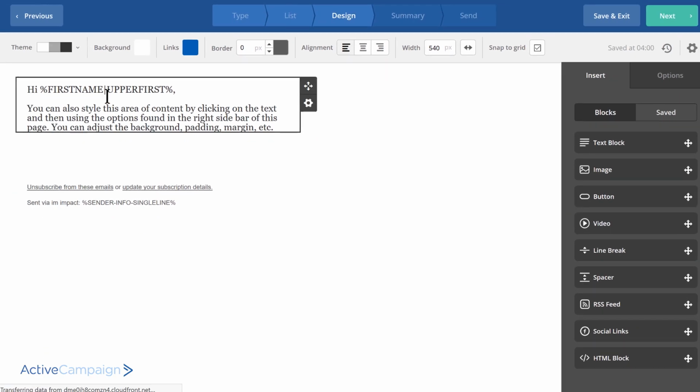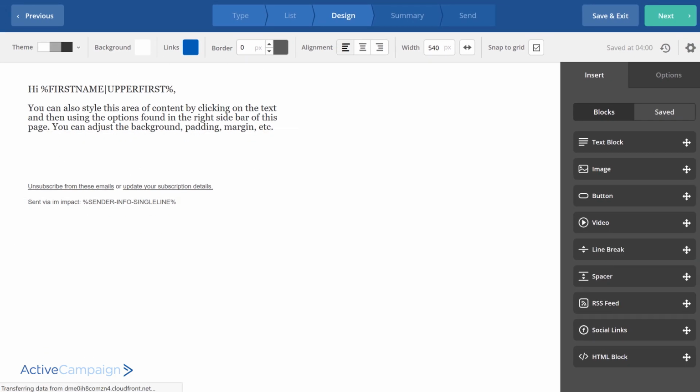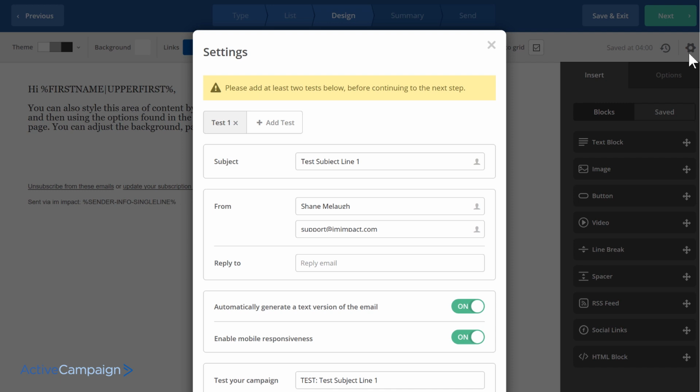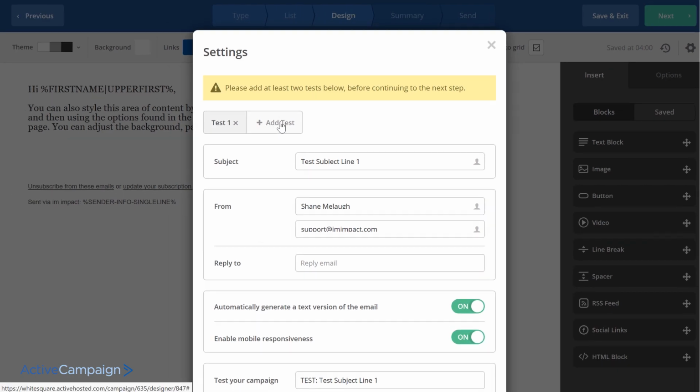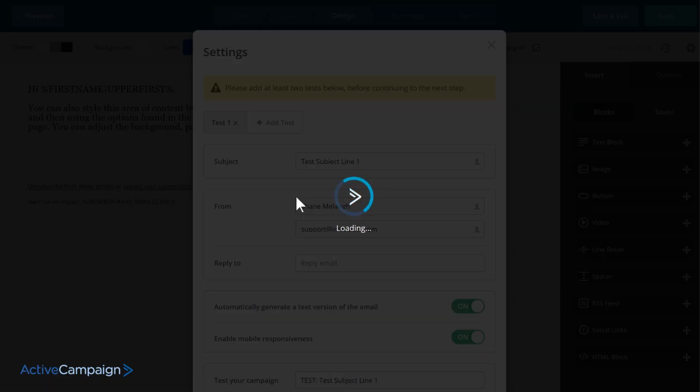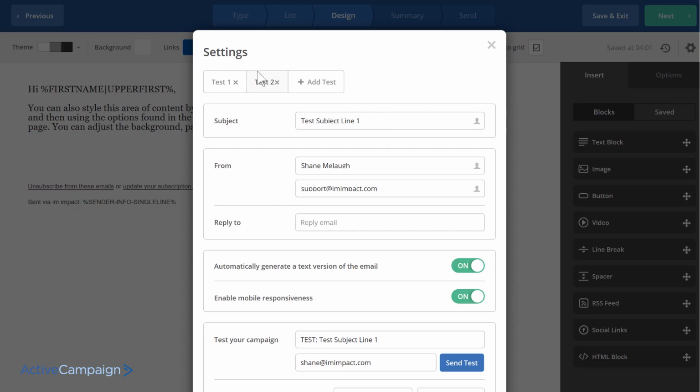In the next step, we compose our email message. And here, this is not that easy to find actually, but it points it out to you if you try to leave this step before setting a second subject line, because you basically have to click on this gear icon, and here's where you can add one or multiple tests. It just creates a copy, so we can do test subject line 2, and we can even do more of them, so you can test multiple subject lines.